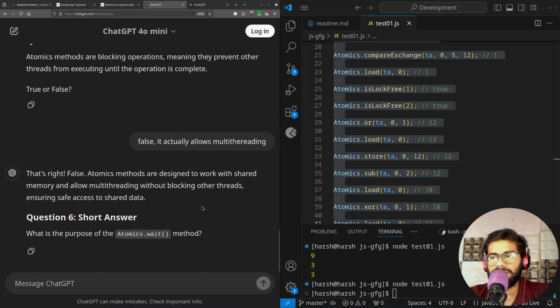That's right. Atomic methods are designed to work with shared memory and allow multi-threading without blocking other threads. Thank you. What's the purpose of Atomics.wait?